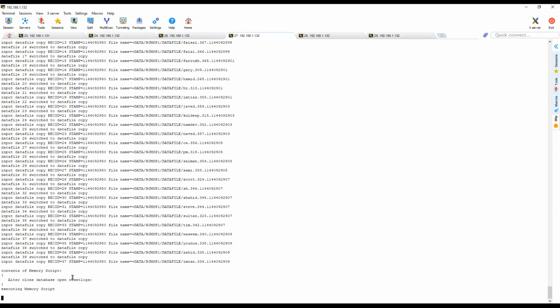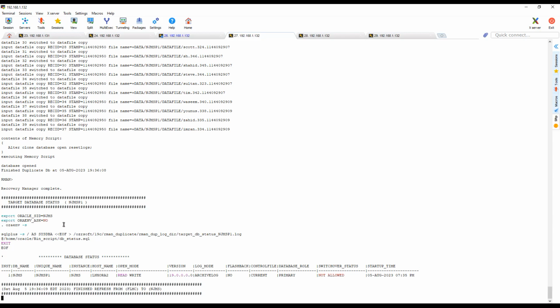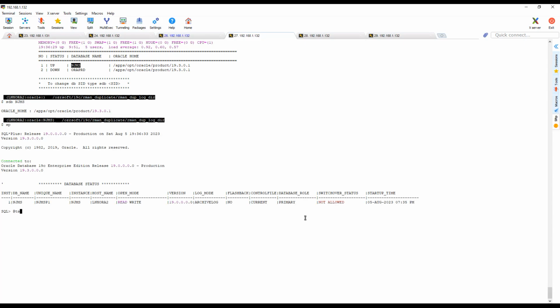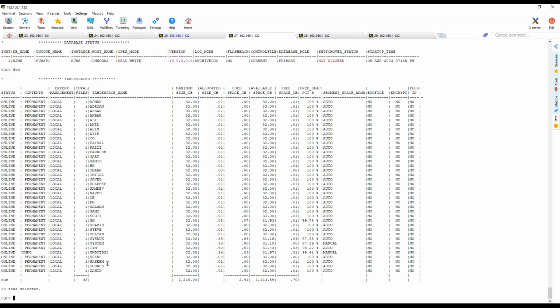Almost done. And after creating the duplicate database from active database, here's my database status report. So database name is NGMS and it is read write mode. Okay, and let's check how many table spaces we got here. So we got 38 table spaces. Okay, and let me go over that log file again.